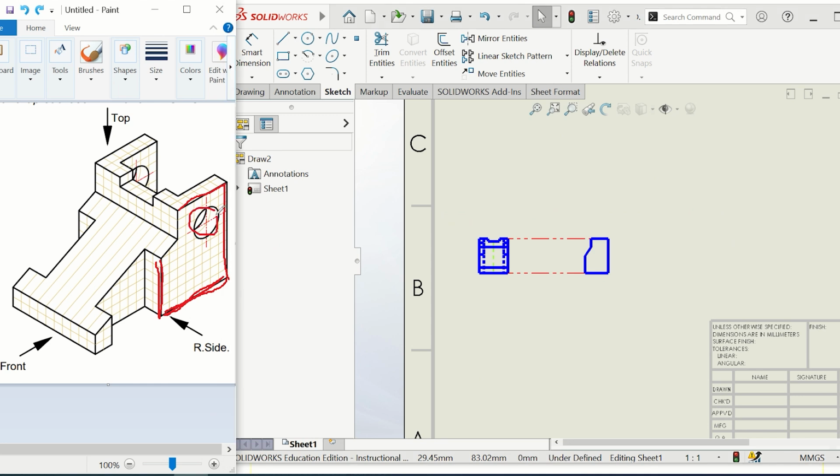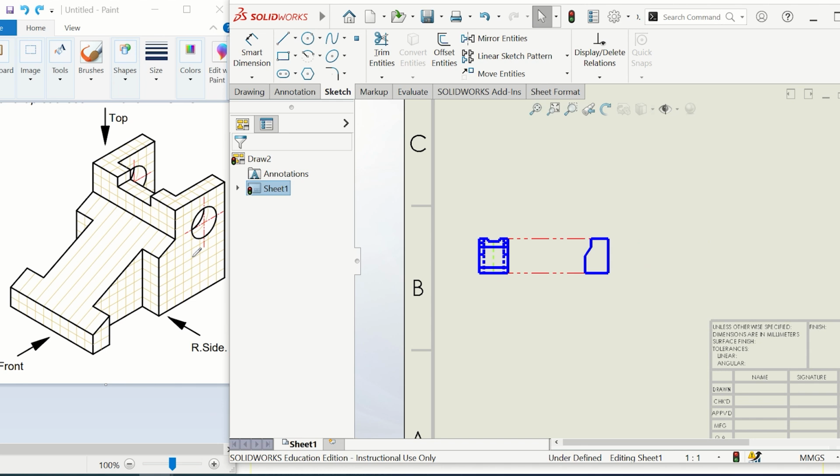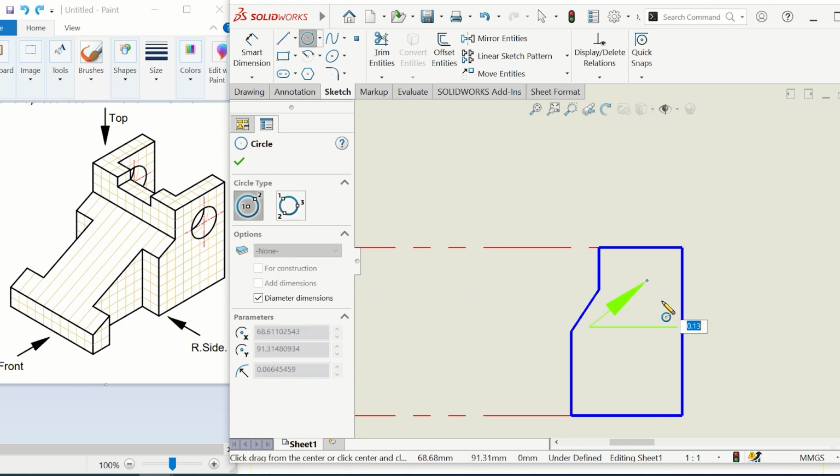Let's draw the circular shape. Here, the center of the circle. So here, the diameter, as we said, would be 1, 2, 3 units. So a circle of diameter 3. Let me select here circle. I'm just going to draw it anywhere here.